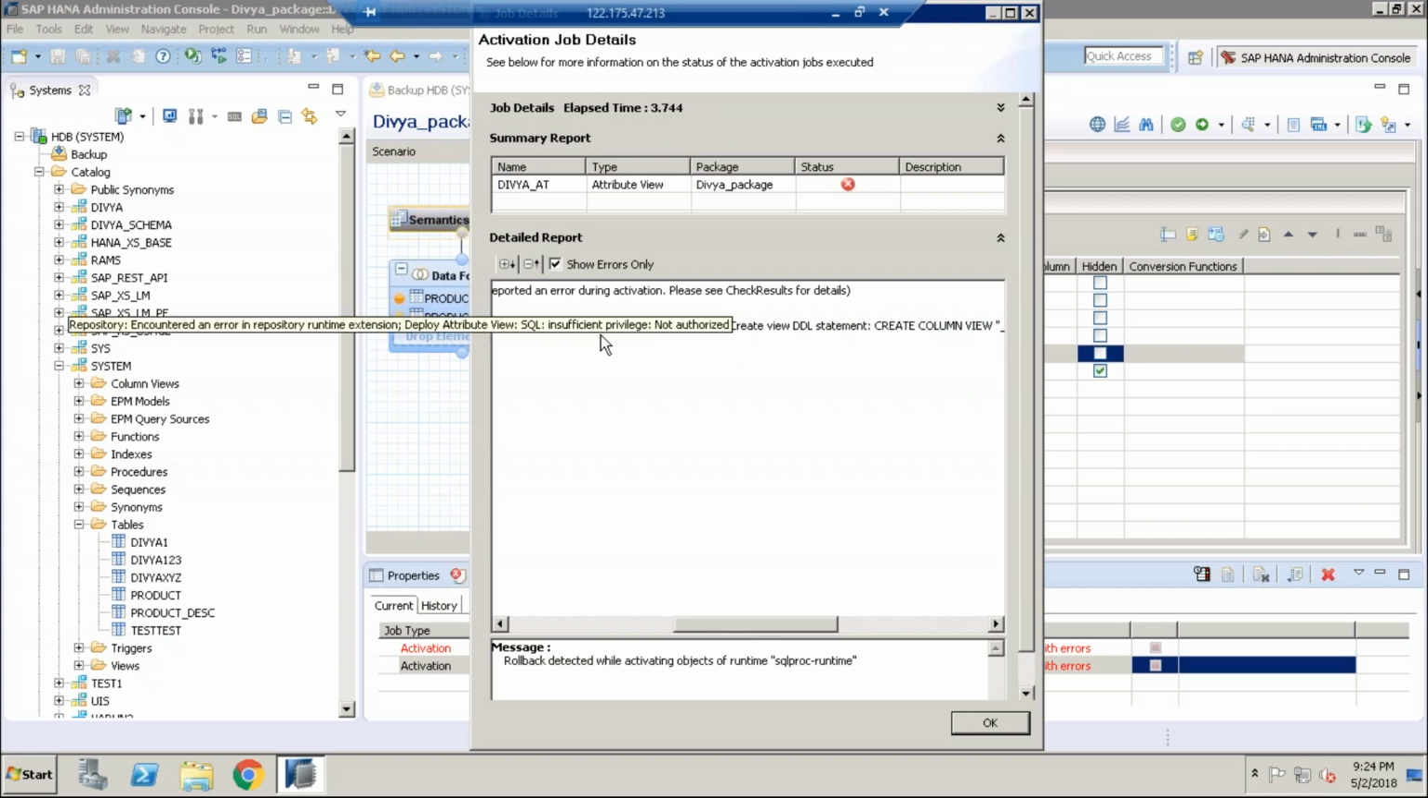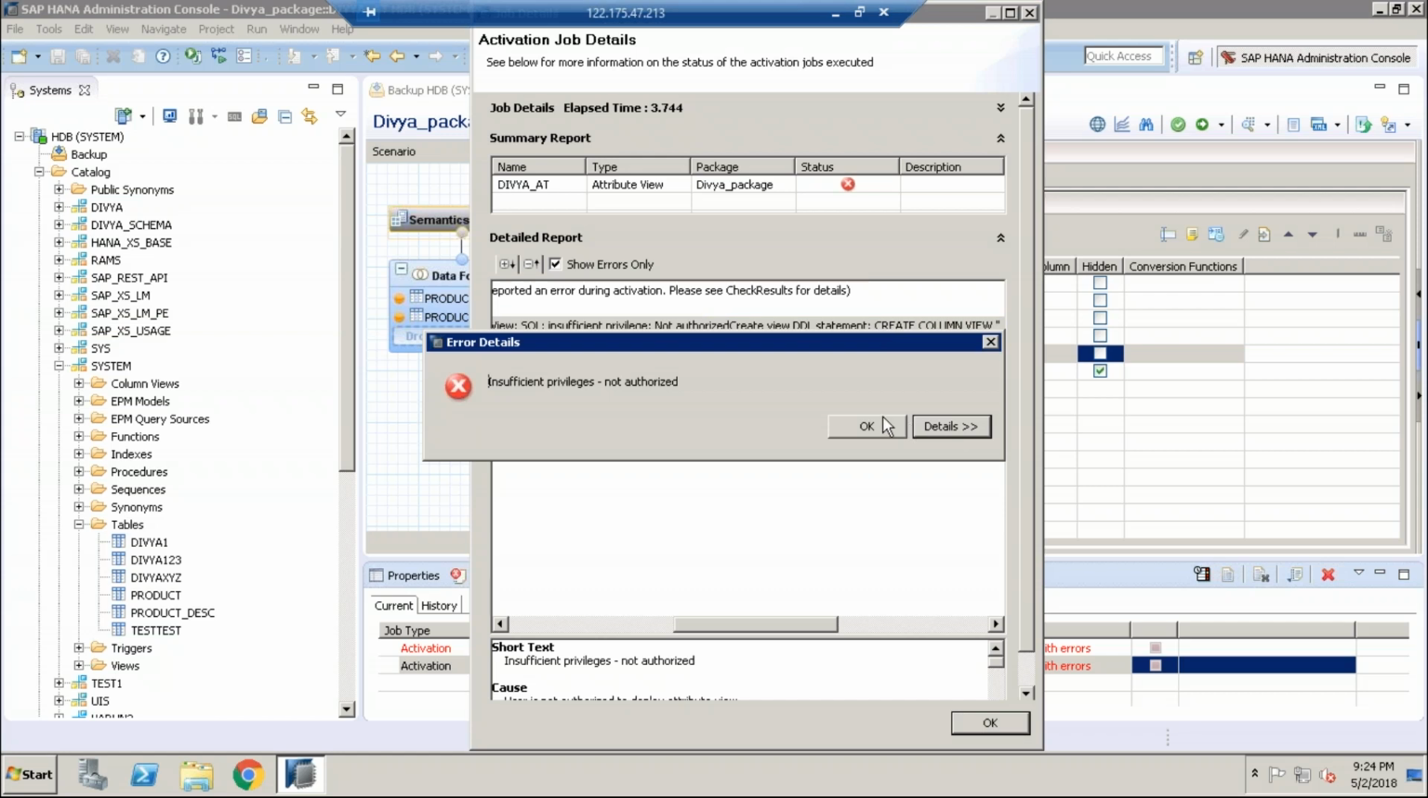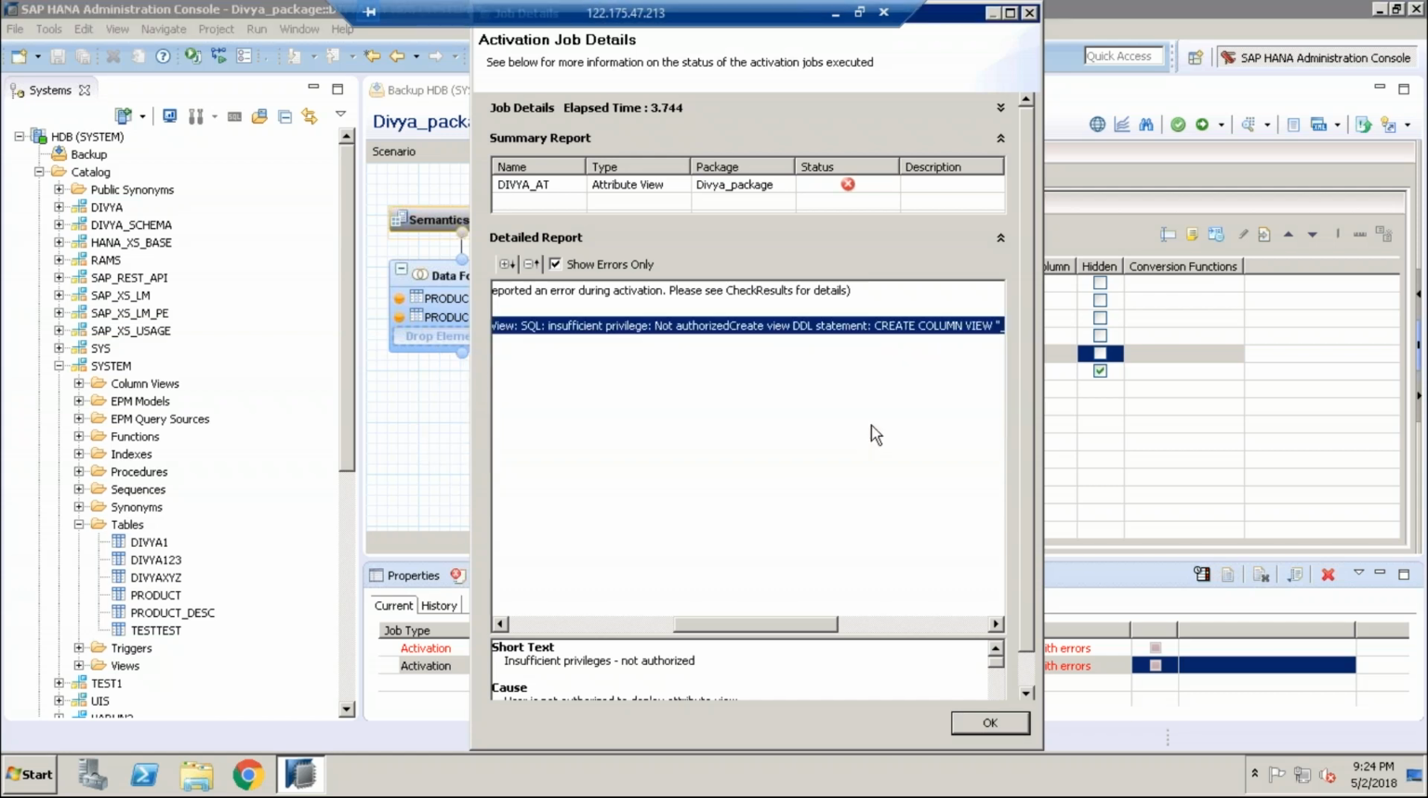Create insufficient privilege. Okay. Not authorized. Okay, insufficient privilege, it says. Okay, copy that and just paste it into Google and check it. What type of insufficient privilege do you have? Yeah, this create column view. I need that privilege. Just check it. Copy in Google and paste it.